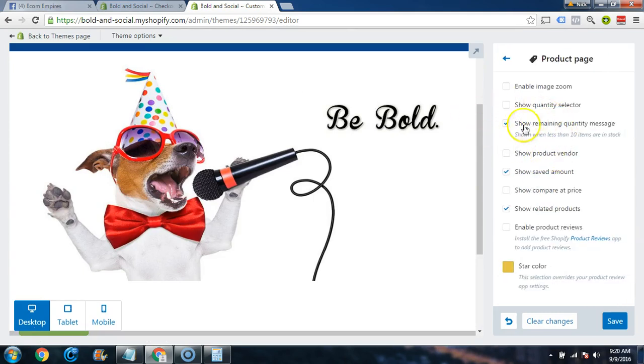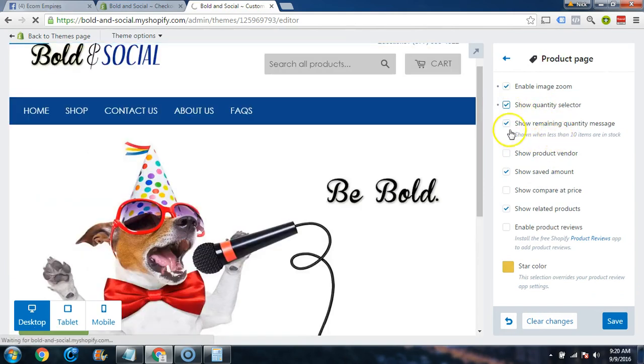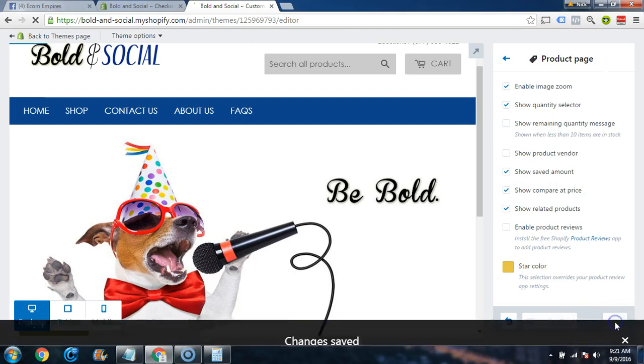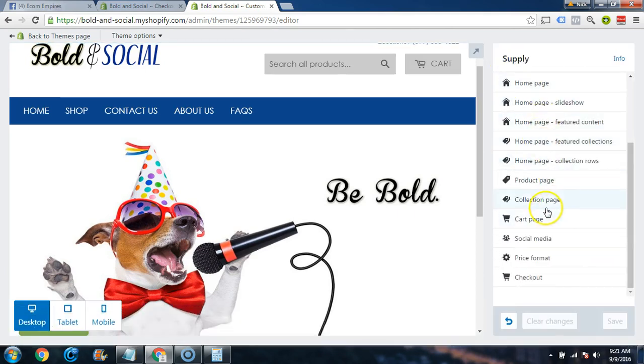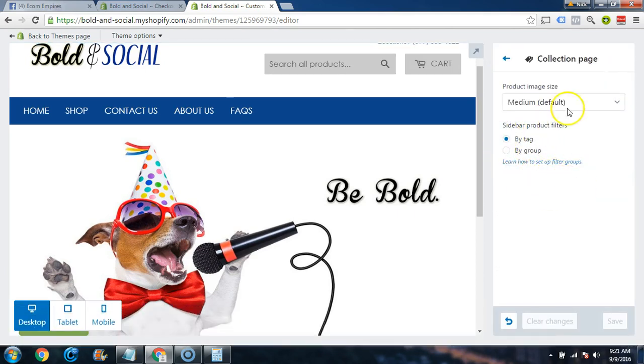On the product page, I do enable image zoom and show quantity selector. I'm actually glad I came back through this. Show remaining quantity is not needed. Don't show the vendor. Show saved amount, yes. Show compare at price, yes. Show related products, yes. You can enable product reviews if you want to, but I don't personally think it's necessary. I may come back and enable that later, because it is something cool that you can do, but I'm leaving it like that for now.